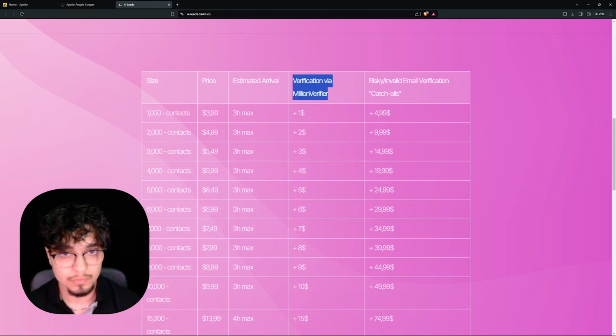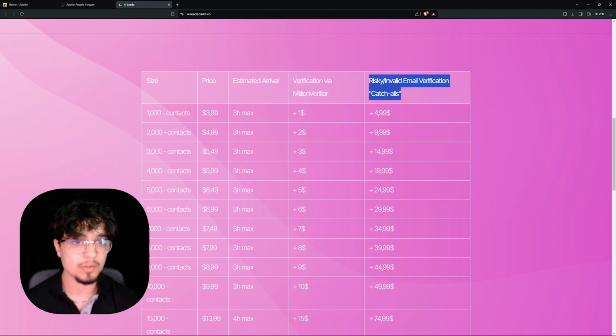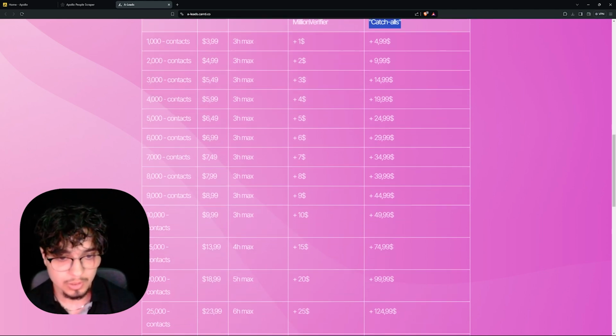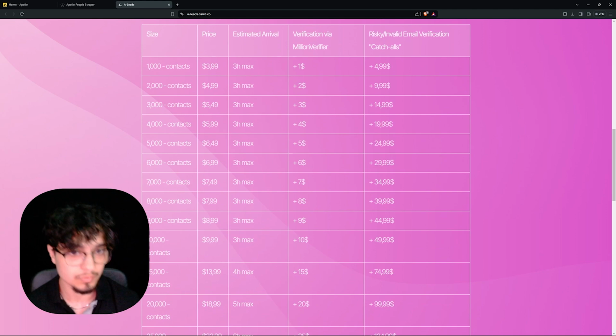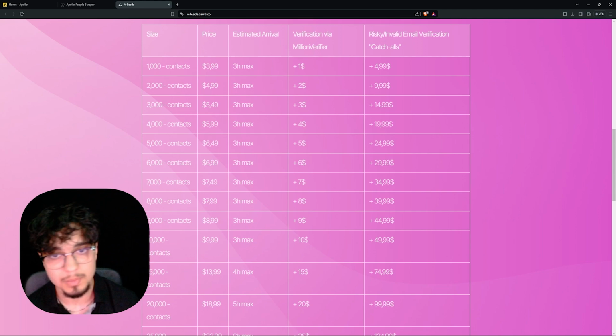Also, you can verify them through Million Verifier, which I really recommend. They also have a better verifier, but it's pretty expensive, so I don't use it. But if you have the money and you want to get the best results and not get bounced, get maximum deliverability, obviously pay for that.